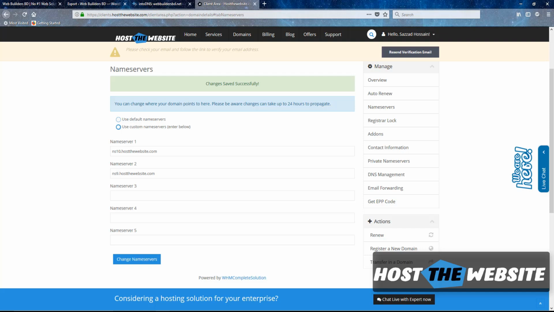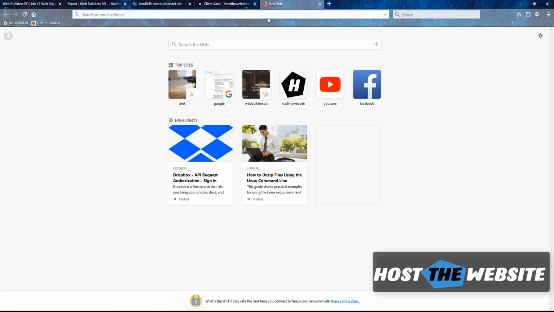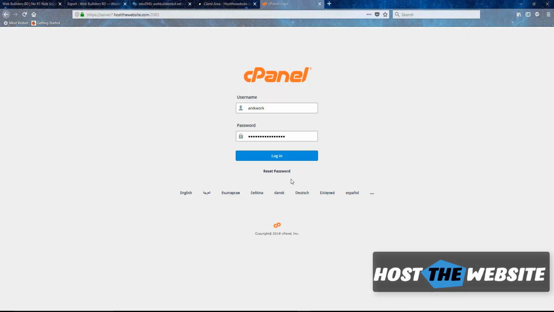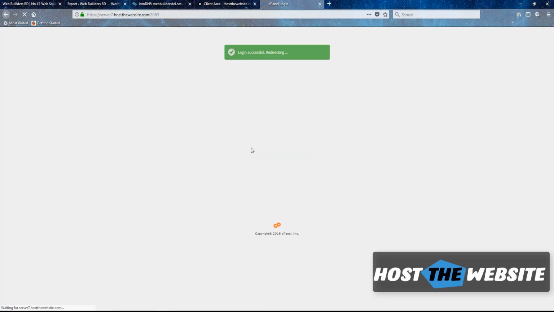After changing the name server, it can take up to 24 hours to take effect. So we need to log into our new server cPanel and install WordPress. So let's go to our new server cPanel. I think your new host emailed you the login access of your new server cPanel. So I am logging into our new server. Here is our new server. I am logging into the cPanel.